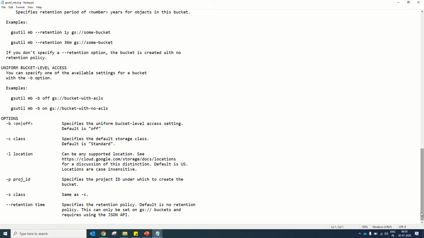These options are local to each command, and there is a list of commands available in GSUtil. So it's not possible for anyone to even learn the commands, and moreover the options available with each command. So this help feature is going to be very helpful for you.